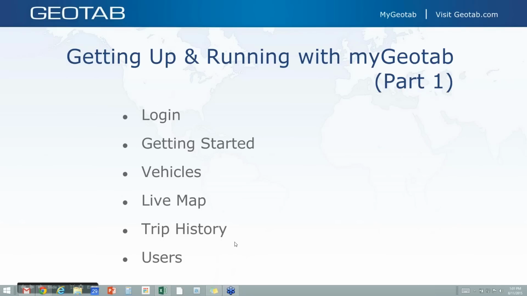All right, so this is basically what we're going to cover today. As I said, I'll split it up into 2. So we're going to go right from the login, from right when you get started, take a look at the product guide and how to load our vehicles, go through the live map and some of the things that we can find there, trip over into our history, and take a look at some users so that you can add some users and get them going.